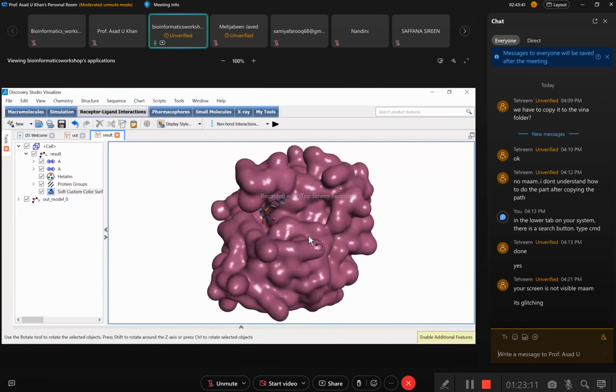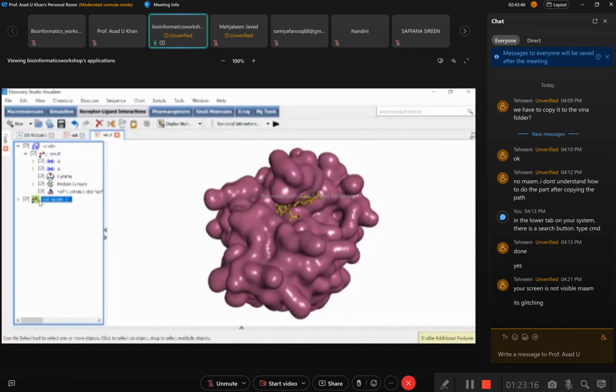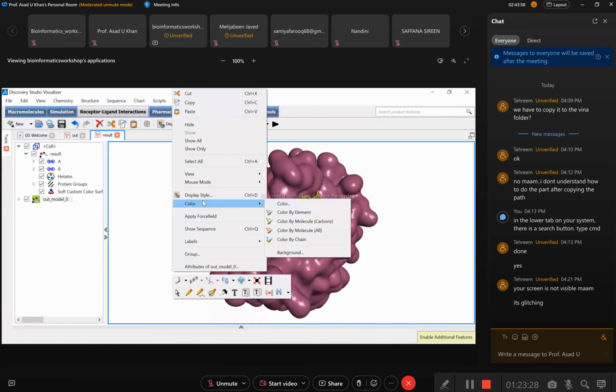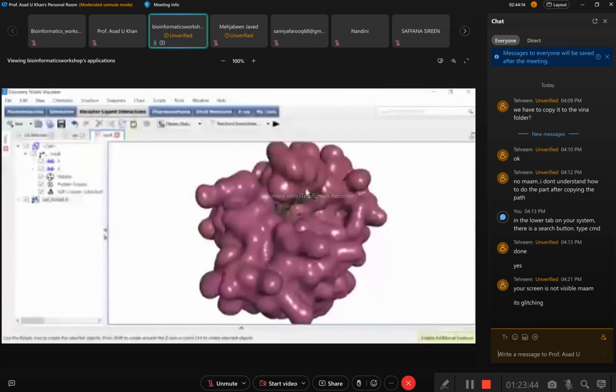Now let's change the color for the ligand molecule as well. So just click on this ligand. This will be highlighted with the yellow color, as you can see. Now right click on this, then go again to the color and let's color it green. So as you can see, this is your protein, and in the cleft the ligand is binding.